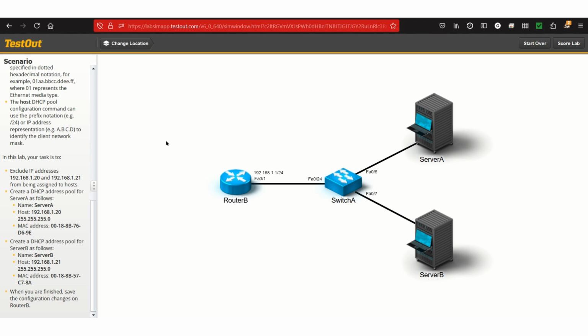Okay, in this video, this is a lab from my network routing class where I will be configuring a DHCP manual binding. For this lab, I have to exclude certain IP addresses, create a DHCP pool for server A, create a DHCP pool for server B, set the host address, set the client identifiers, and then save my configuration changes.